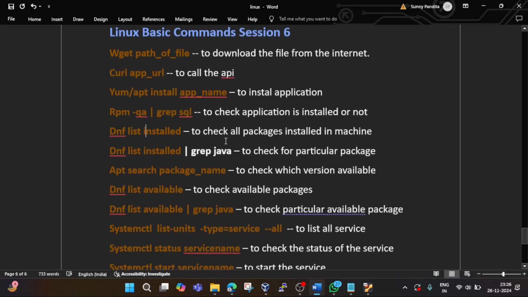Now moving to the next command, that is to check all the packages installed on the machine. If you have to check all packages, you can do dnf list installed. So let's hit this. dnf list installed. It will give you all the packages which are installed.